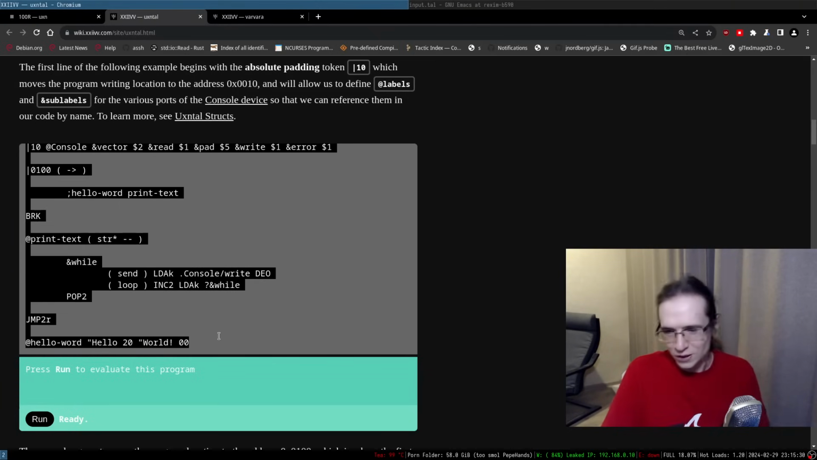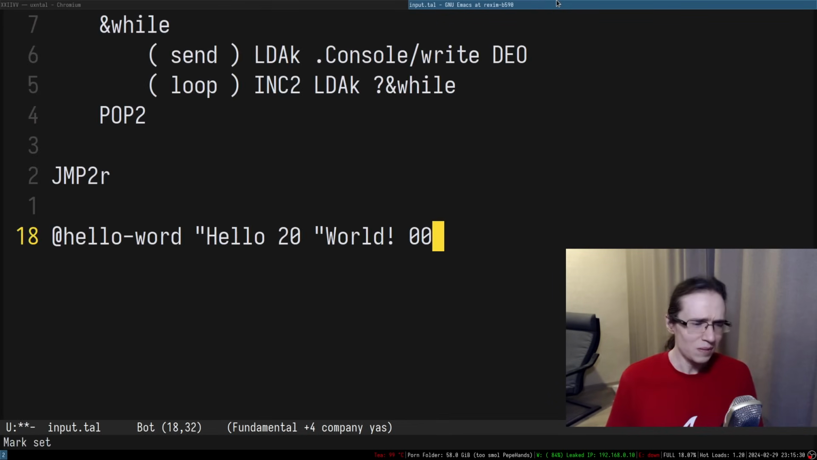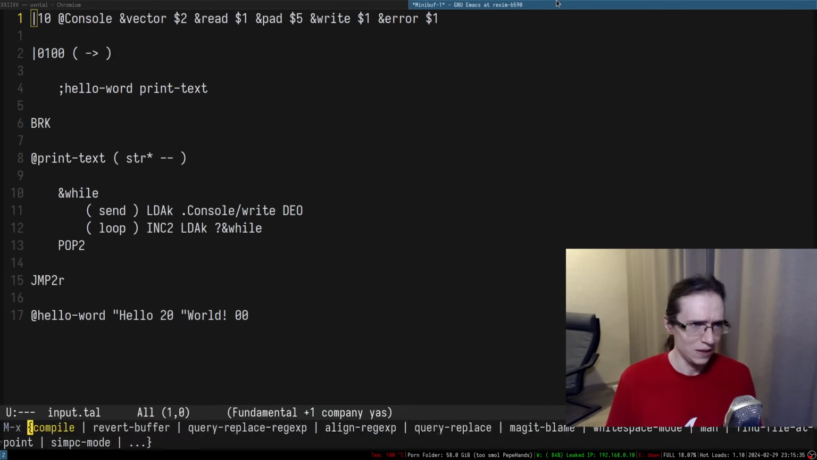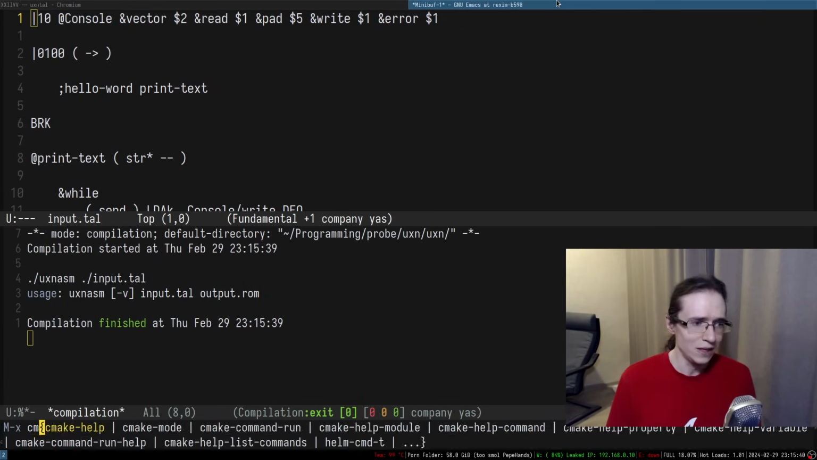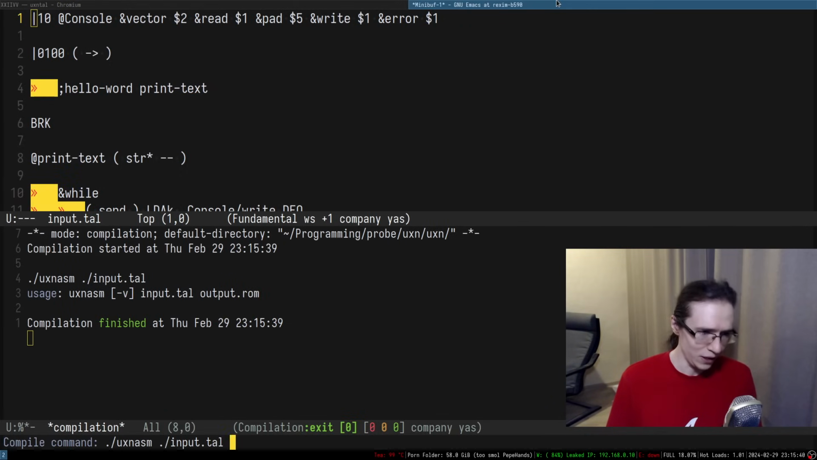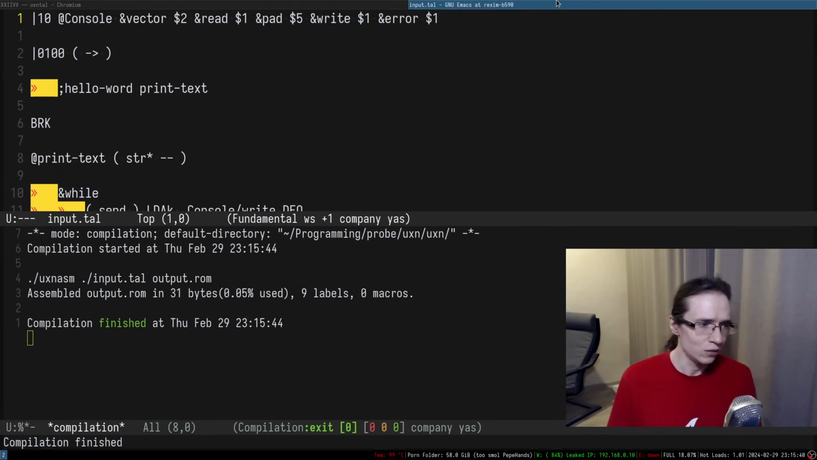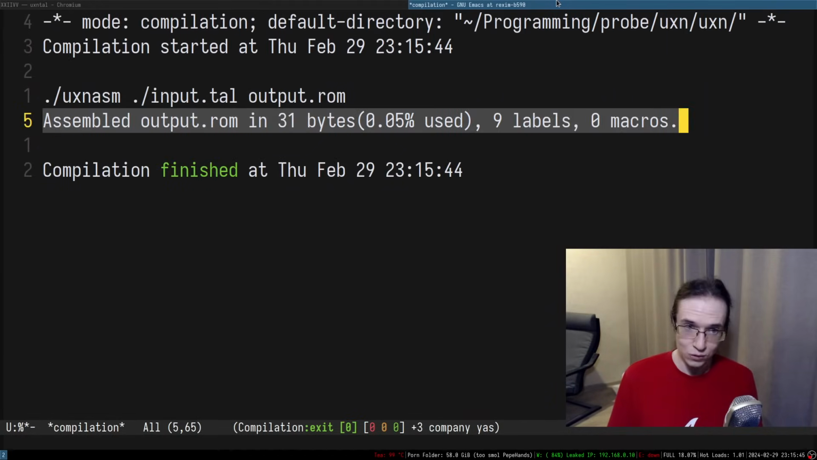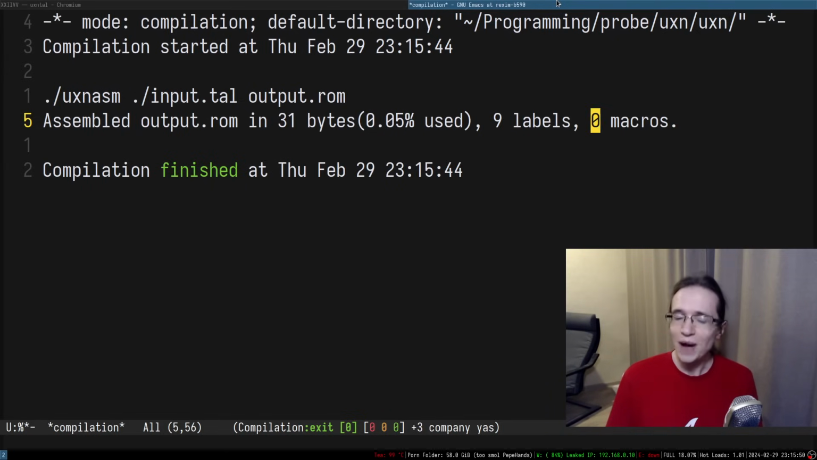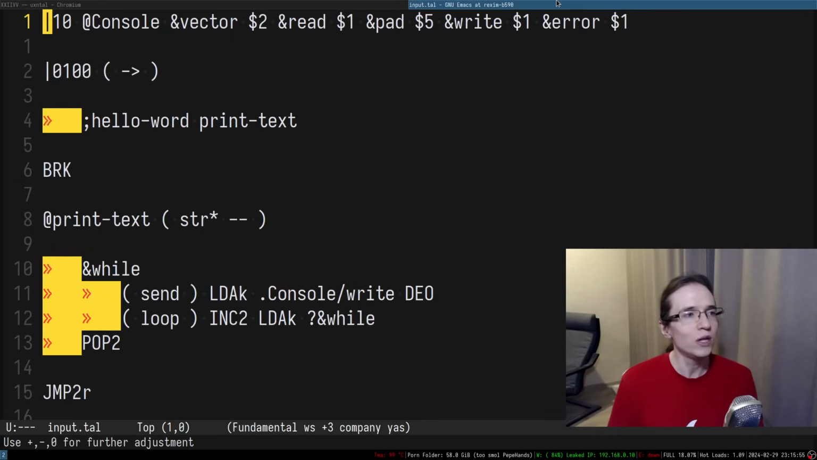So let's just go ahead and copy paste this thing and put it in here. And I suppose we can just do uxnasm and try to compile it. It's supposed to provide the output ROM, right? Assembled output ROM in 31 bytes, 9 labels, 0 macros. So we have 9 labels, and the question is, what are the labels? Are these labels 1, 2, 3, 4, 5, 6?